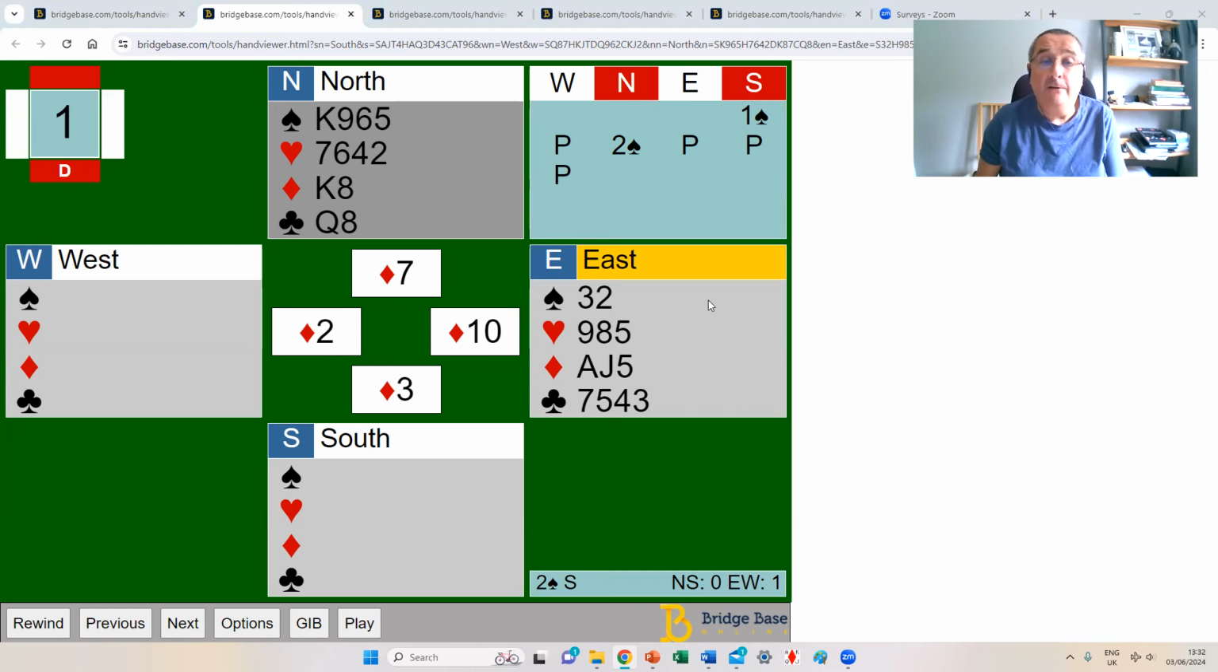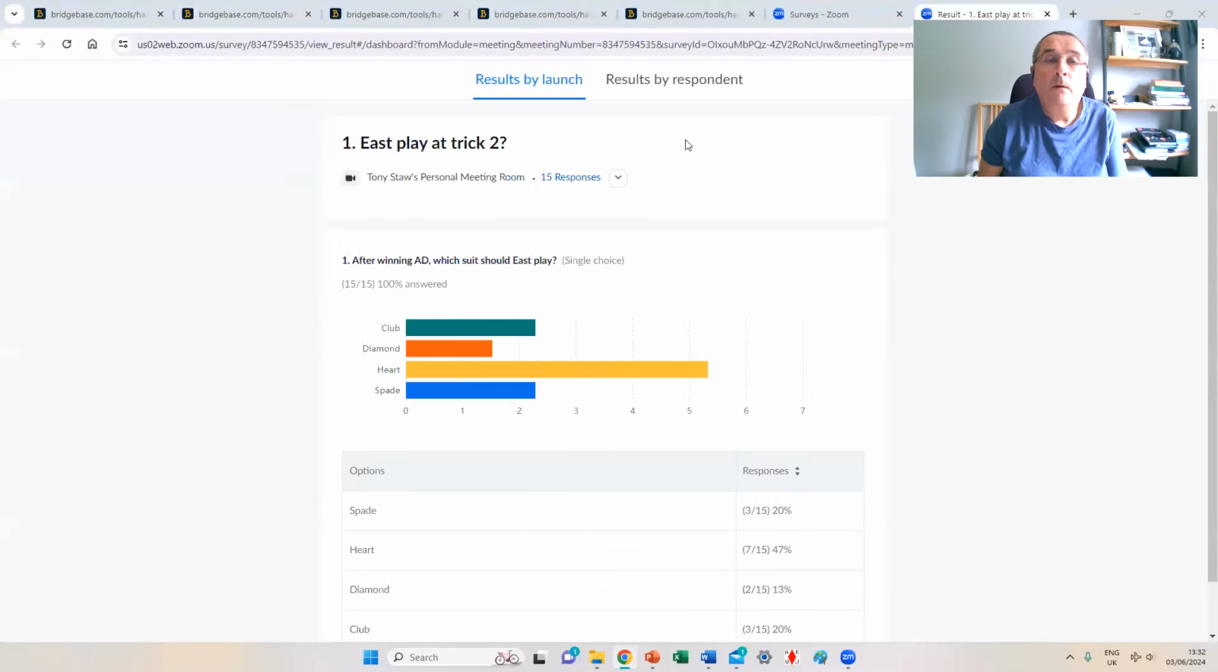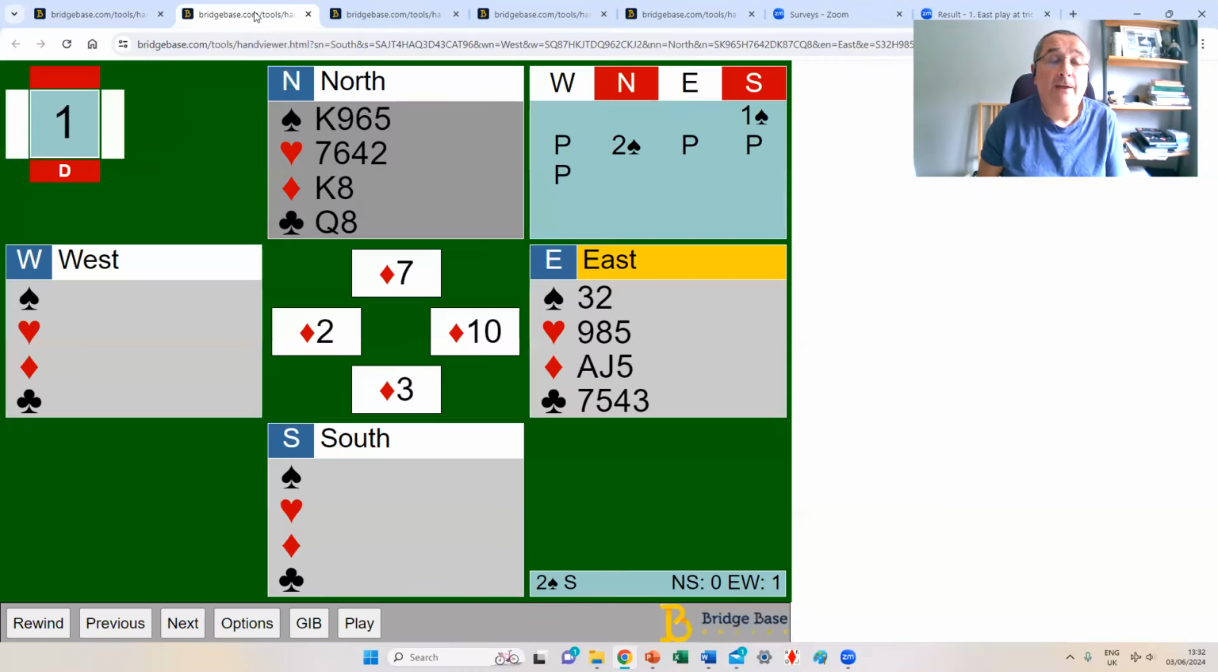Let's have a look at the results. And the majority here, 47%, have gone for a heart, with smaller numbers going for clubs, diamonds, or spades. And if we switch back to the hand, I think I agree with you. First of all, I don't think you should lead a diamond here because you'll be allowing the king of diamonds to make a trick. So that's a poor choice.